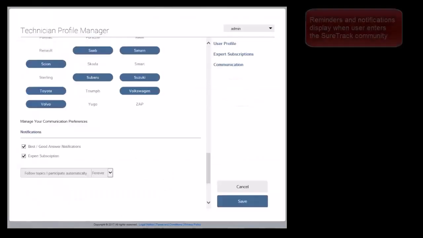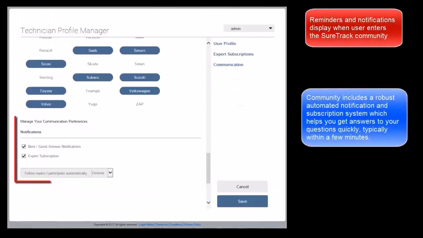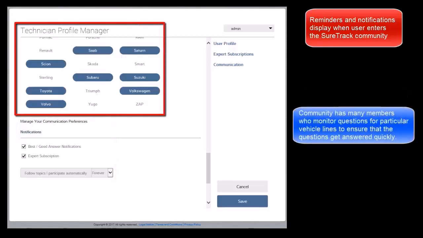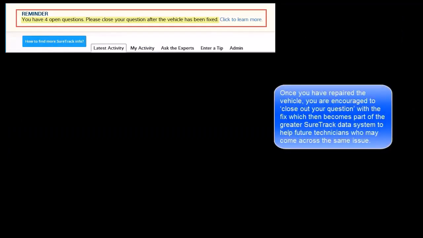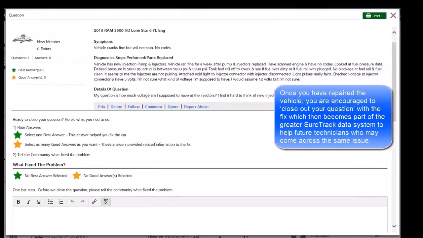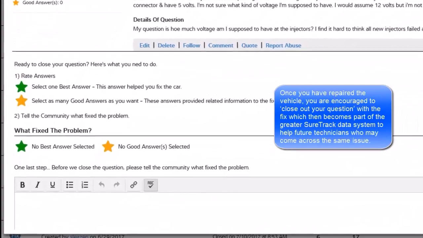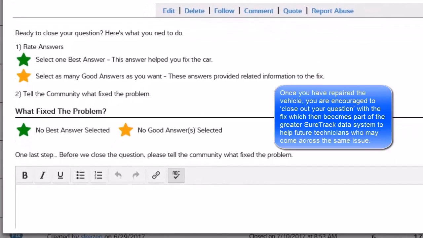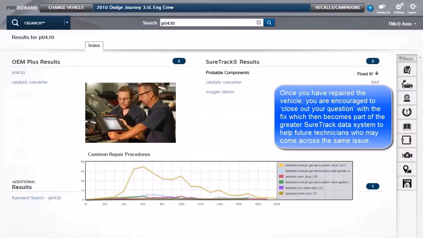The community includes a robust automated notification and subscription system which helps you get answers to your questions quickly, typically within a few minutes. The community has many members who monitor questions for particular vehicle lines to ensure that the questions get answered quickly. Once you have repaired the vehicle, you're encouraged to close out your question with the fix that then becomes part of the greater SureTrack data system to help future technicians who may come across this same repair issue.